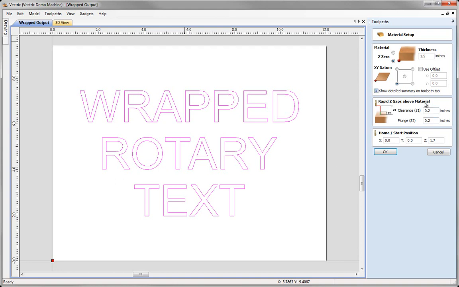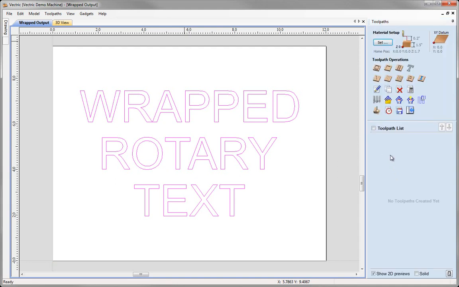Next we've got our rapid value set here, and the home position needs to be larger because we're working from the bottom of the block than the thickness of the material, so 1.7 is safe. I'm going to hit OK.